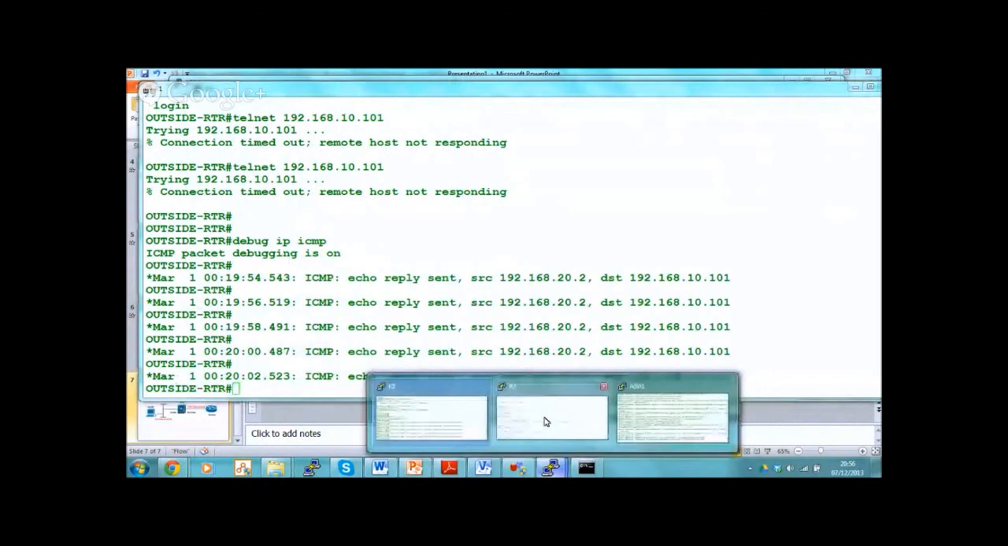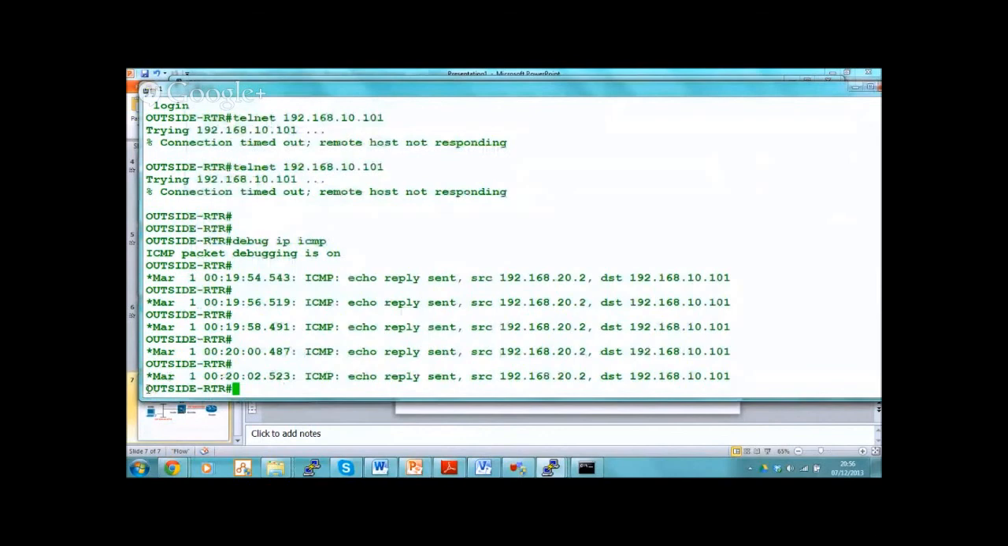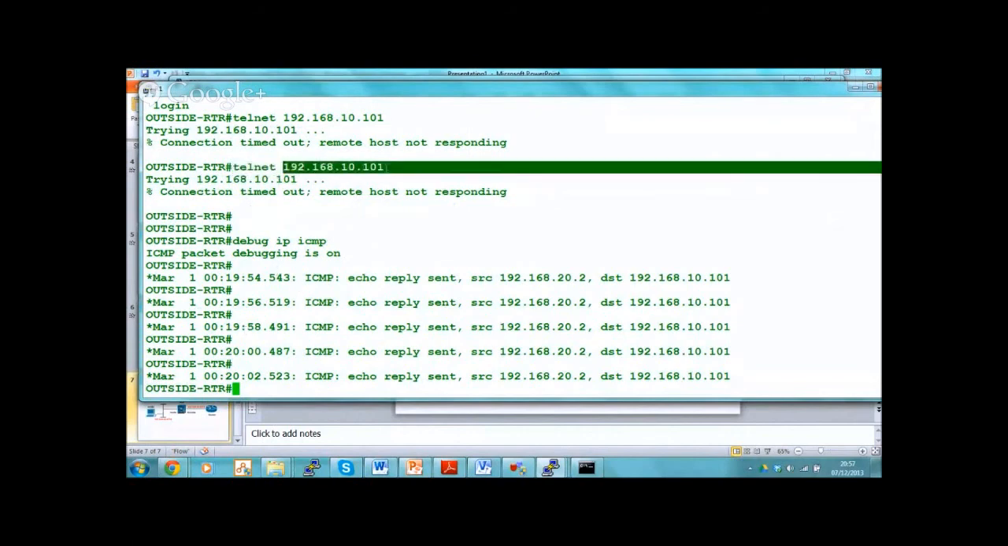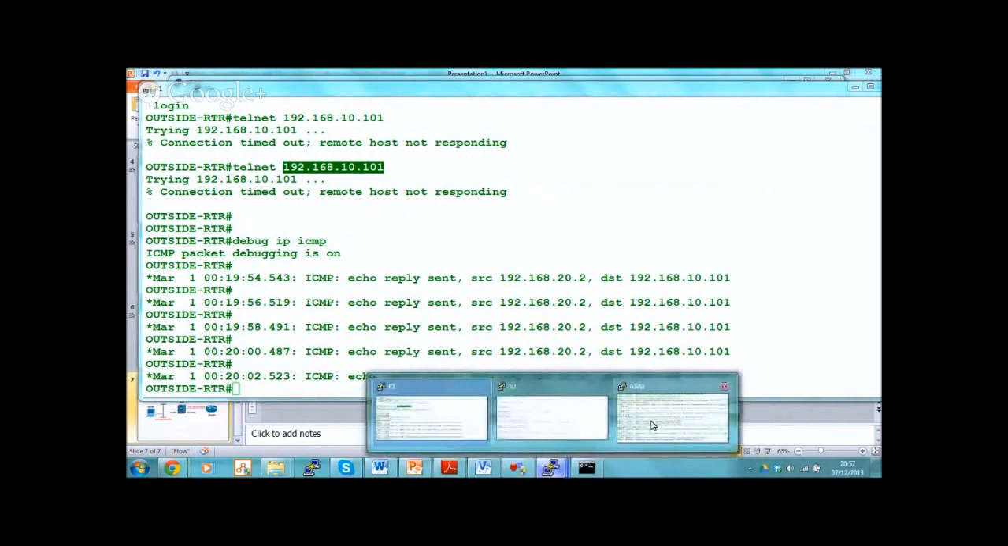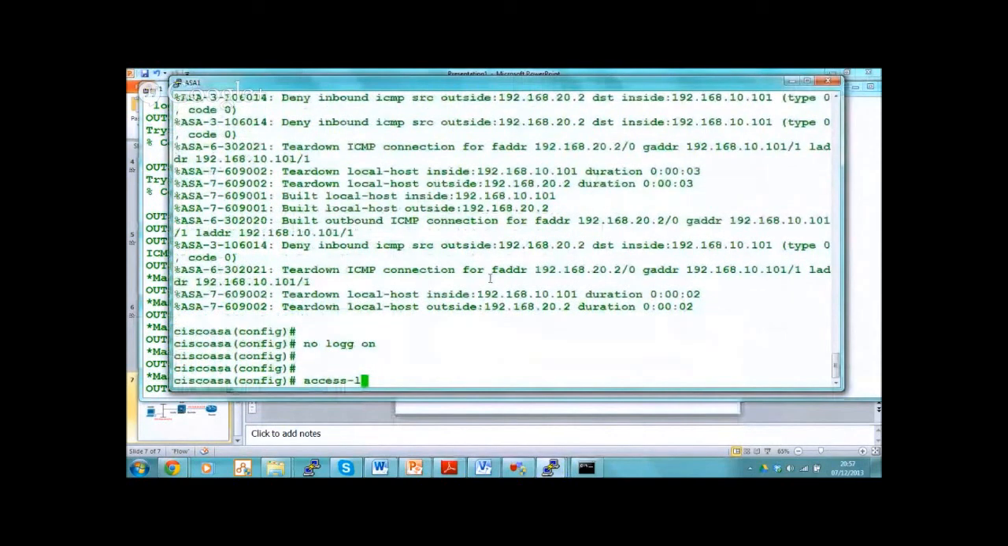The last thing I want to show you before our time runs out is how we alter the default traffic flow. For example, if this outside router needed to connect to an inside host, usually it's not an inside host, it's a DMZ, but in this case it will work for us. If this outside router needed to be able to telnet to the inside host, how do we allow that connection? What we use to override the default traffic flow is an access list. So on the ASA, I'm just going to stop logging, and we can create an access list.